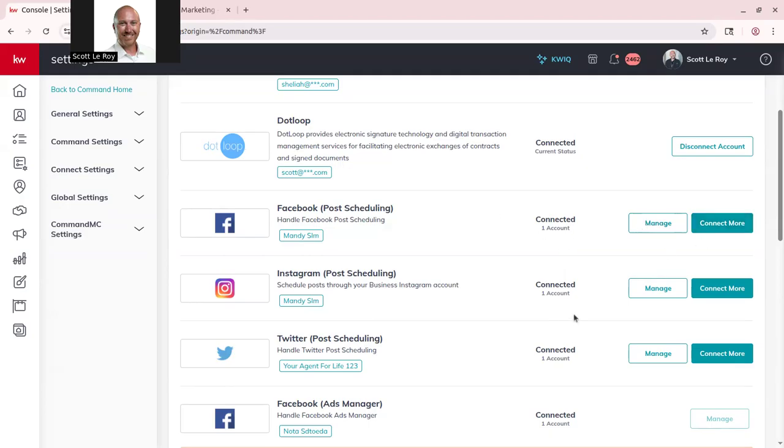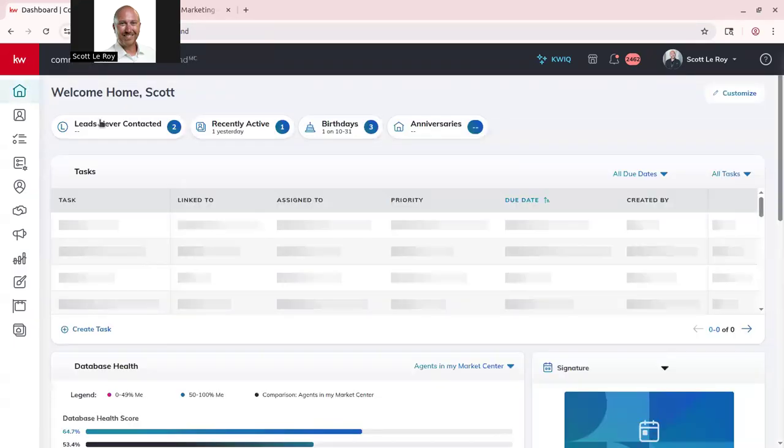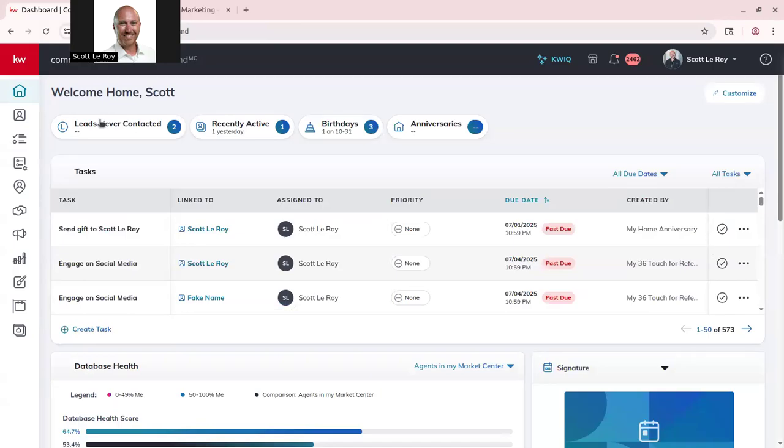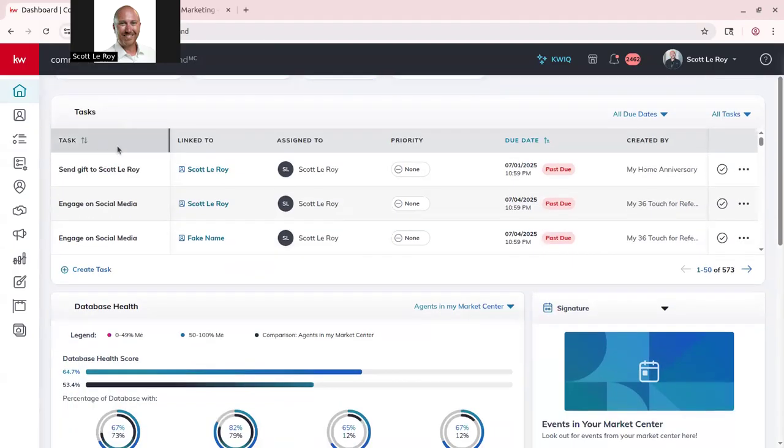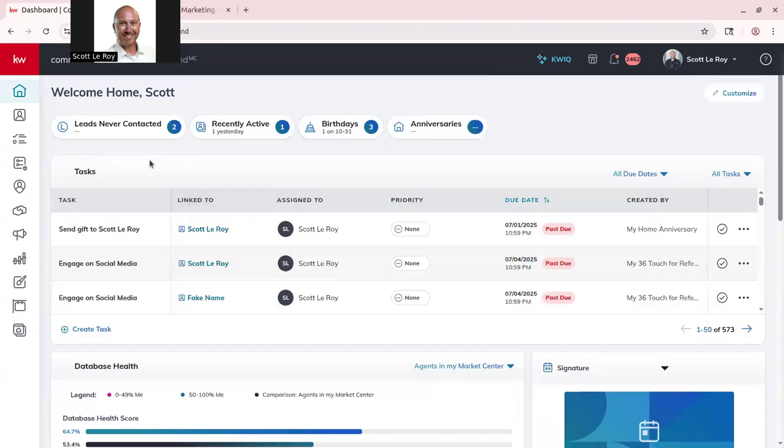Instagram is a little bit different because it does need to be a business account, but it also needs to be connected to your Facebook business page in order for you to be able to link it to Command at this point. Once you've connected those, we're going to go back to our Command home, so you can start in a familiar place, and I'm going to walk you through social post campaigns.